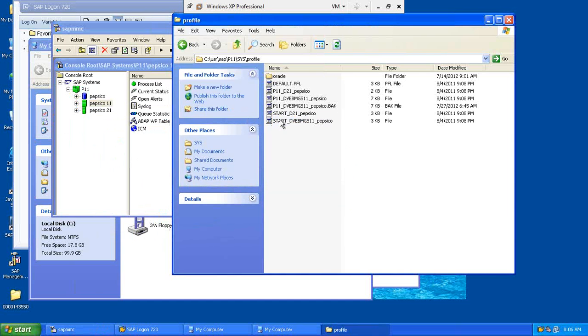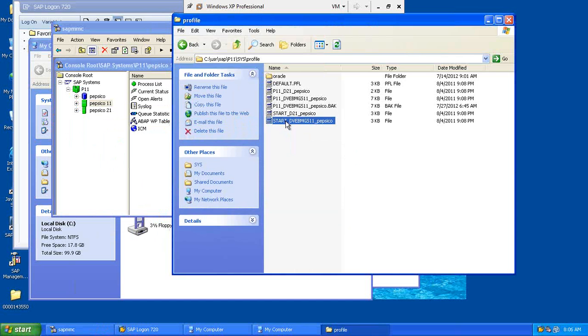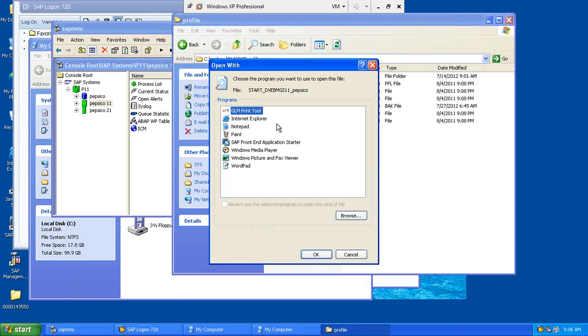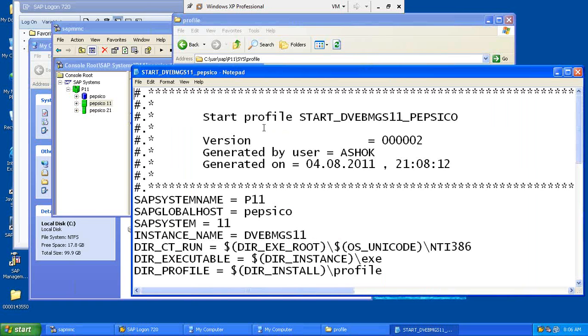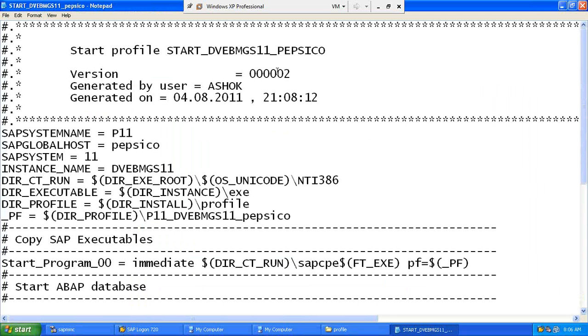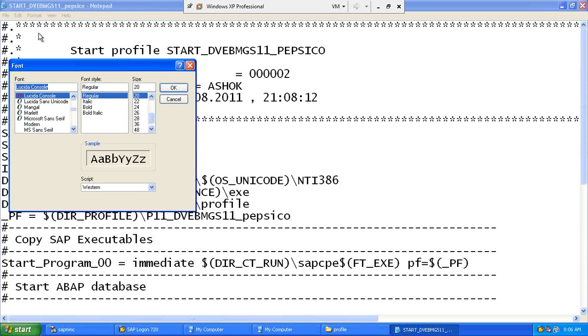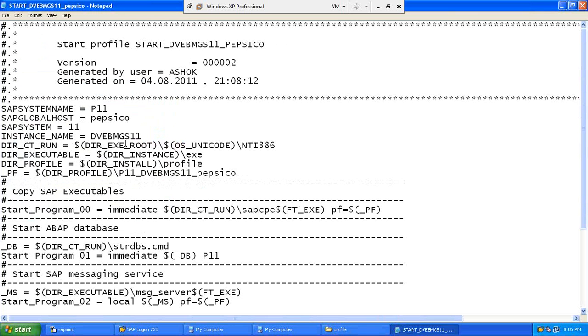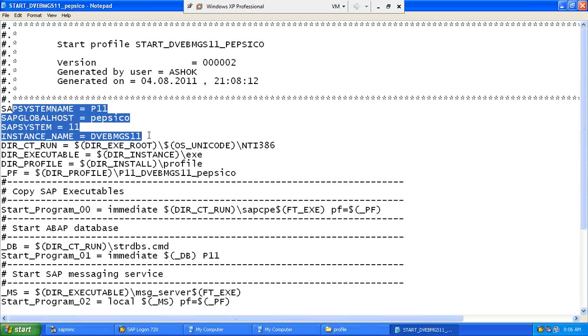Now I will show you. Open this profile, start underscore DVEBMGS, with Notepad. Always use Notepad for opening any file. I'm reducing the font. Okay, see here. What is my host system name? P11. What is my host name? PepsiCo. Instance number 11. My instance name is DVEBMGS11.